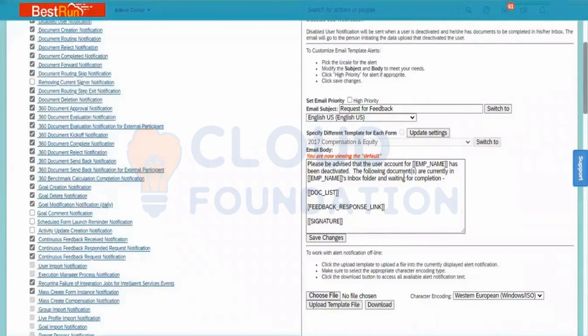And when it is being sent to the manager, the HR, this token will be replaced with the value. Suppose the value is Alex, it will be replaced with: please be advised that the user account of Alex has been deactivated. The following documents are currently in Alex inbox folder and waiting for. How is the Alex coming? Because that is being fetched from the system. That is the behavior of this token.